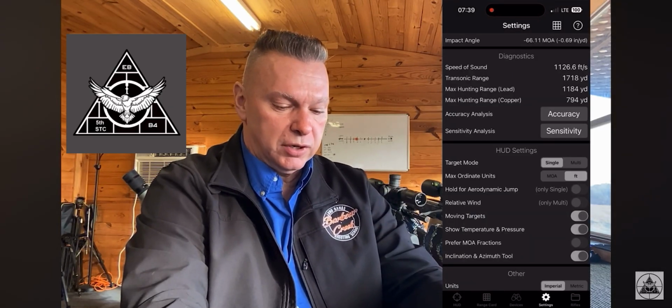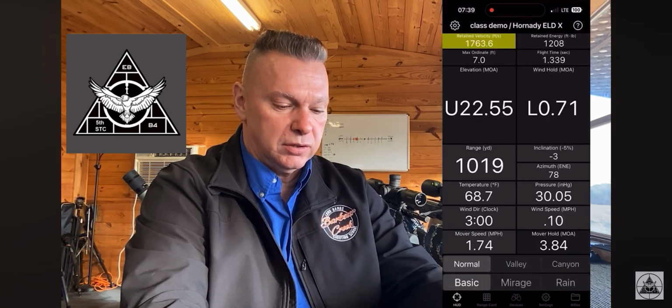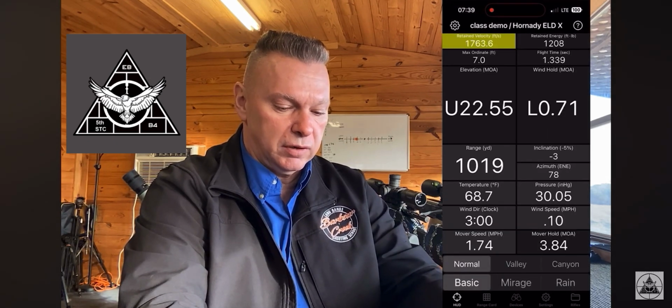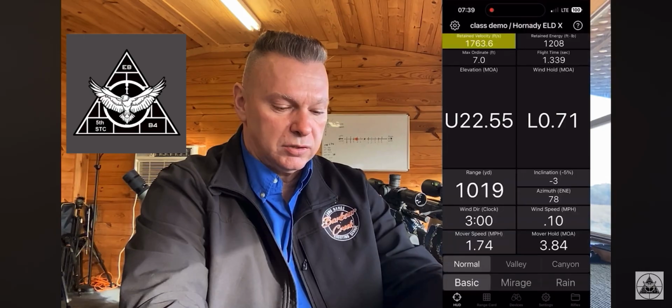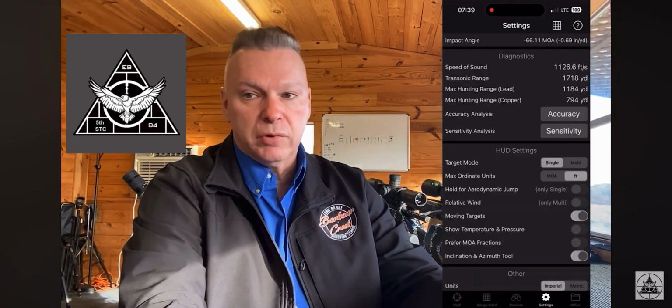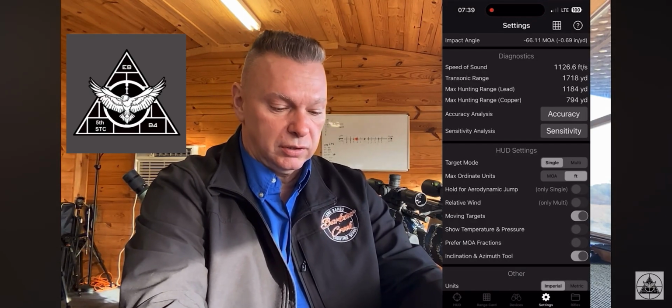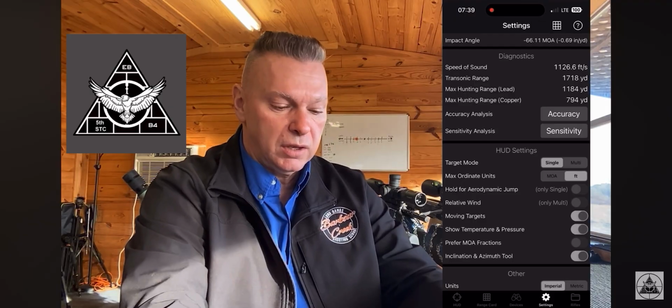Show temperature and pressure, same thing. If I go to the HUD, you can see there's pressure and temperature on there. If I go back to the gear and turn it off, it's not showing it, all right? It's still reading the pressure from the phone, but it's just going to let you see it. So let me turn it back on.